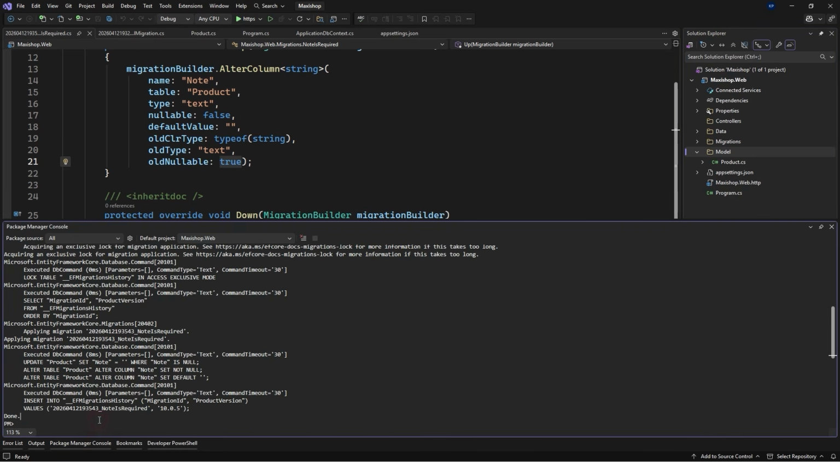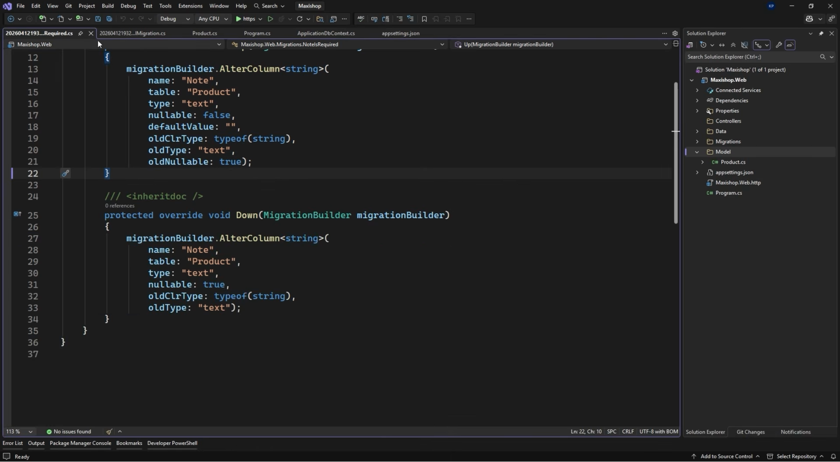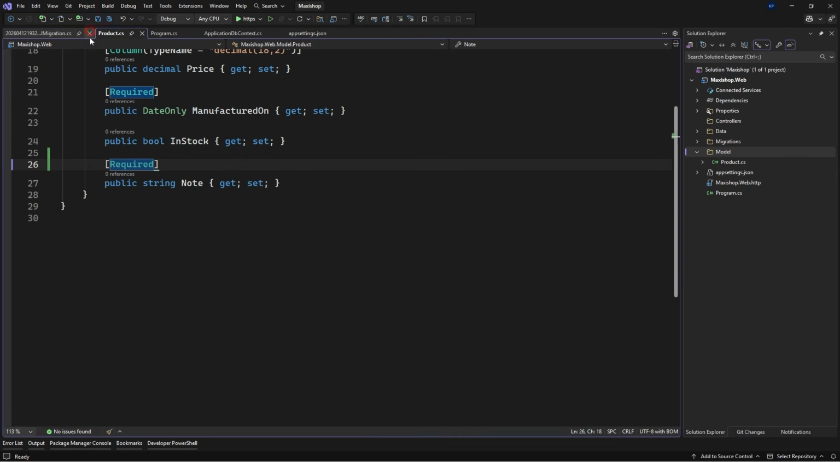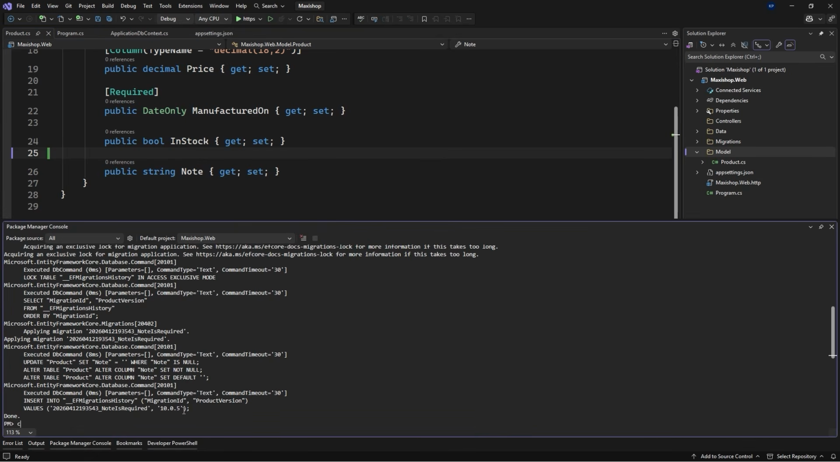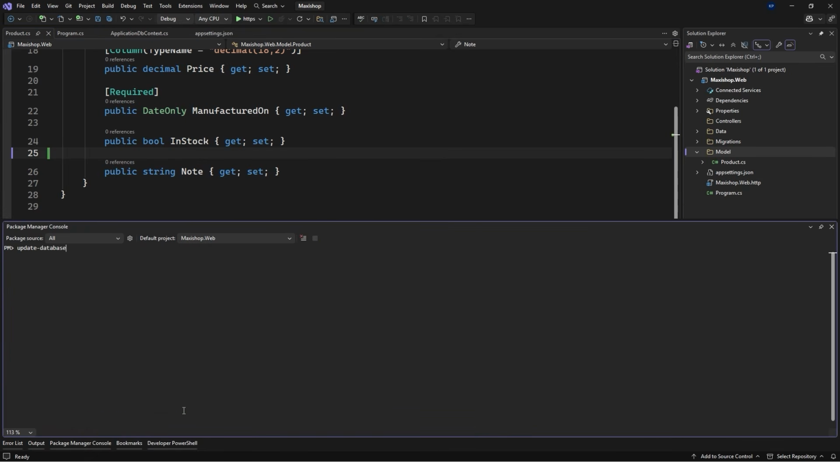Once the migration is applied to the database, you cannot do remove migration. You have to change your code and create a new migration. Then only you apply it to the database. For example, if I want to remove the required property now, I don't want this as required, so I'm going to just remove this. Let me clear here. I'm going to add a new migration. Let's give it the name required removed.